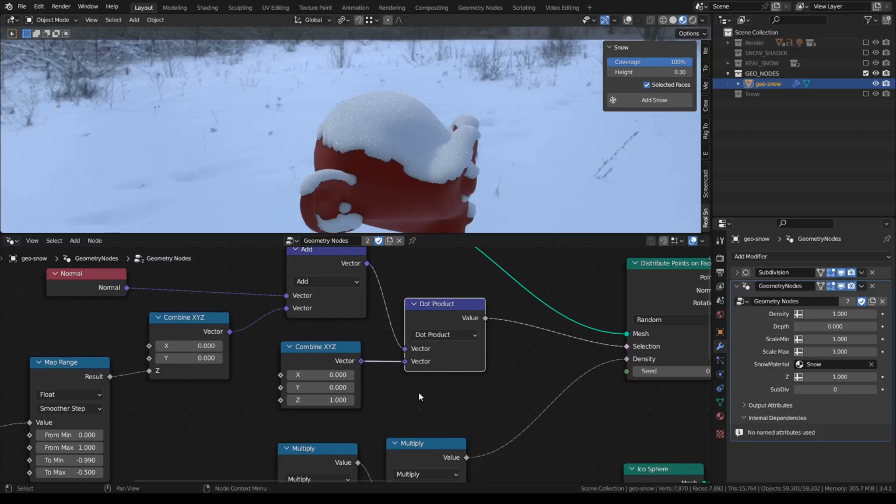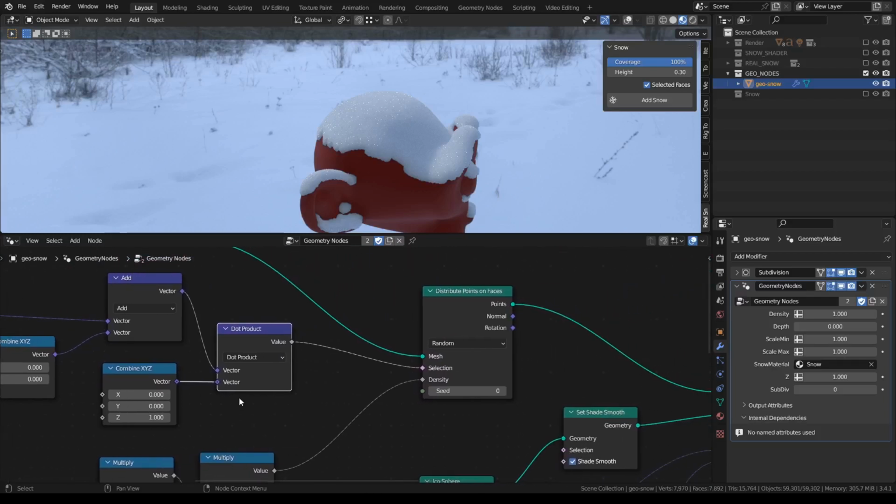Typically the socket color tells you the data that's going to be used. If it's a pink socket, it's going to be a Boolean. The purple sockets are going to be vectors, and the gray sockets are float values. Green sockets are going to be whole numbers.